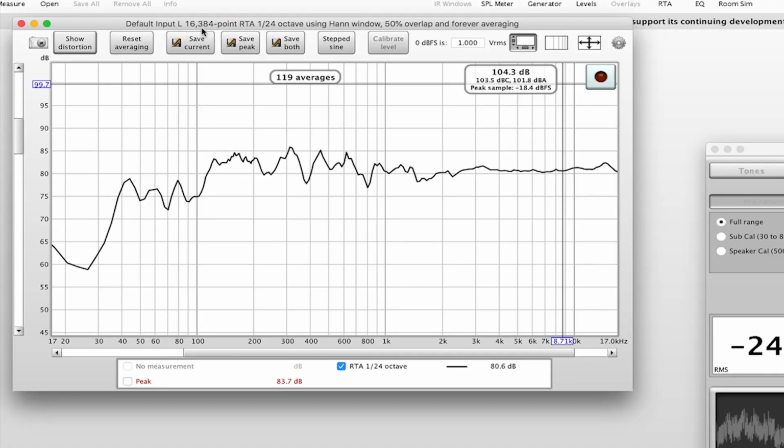Start the pink noise, and of course you notice that after the first 40 seconds or so the curve stopped moving, and that's because as the number of averages increases, you converge on what the spatial average is.